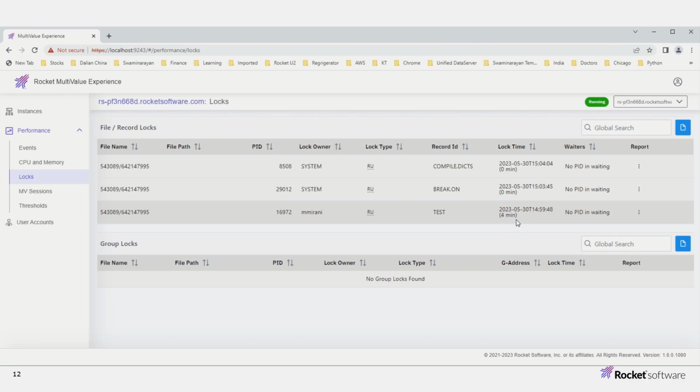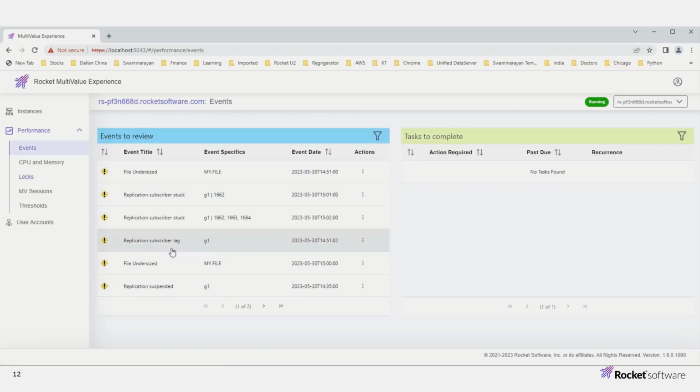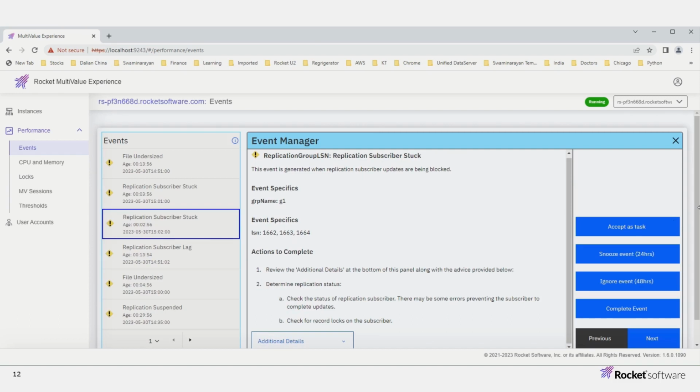You don't need to do any mental math. It will tell you about this four minutes, or whatever the time was that it was locked. Okay, so we already have that event. We already generated the replication stuck event, and we already see the details. Now you can accept this as a task, or you can ignore it, or you can complete it. Let's accept this one as a task.